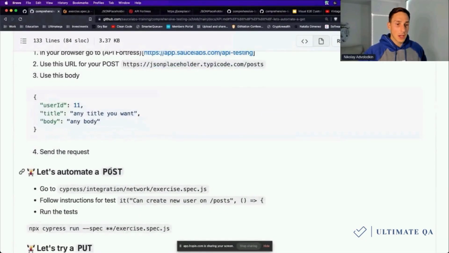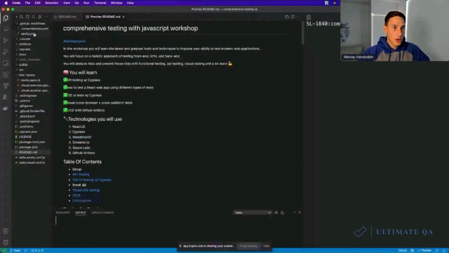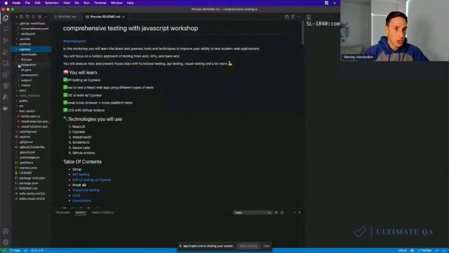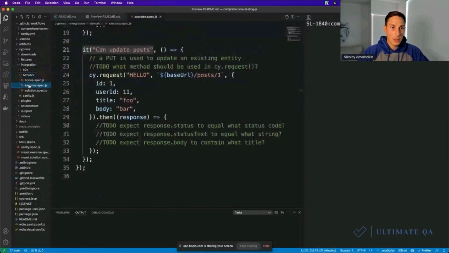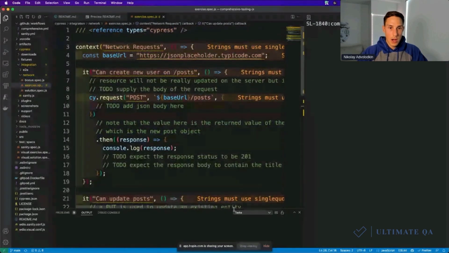Try to automate the post by following the instructions here. They're getting a little bit more complicated because we already did a test together. So just navigate to the folder and then follow the instructions in this test to make the test work. Okay, I'm going to show you all here. You're navigating to Cypress, integration, network, exercise, and you'll be doing code here. It can create new users and posts.